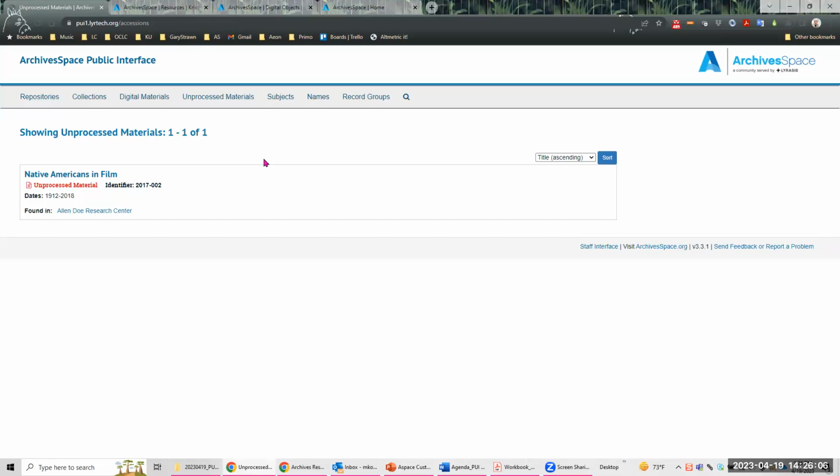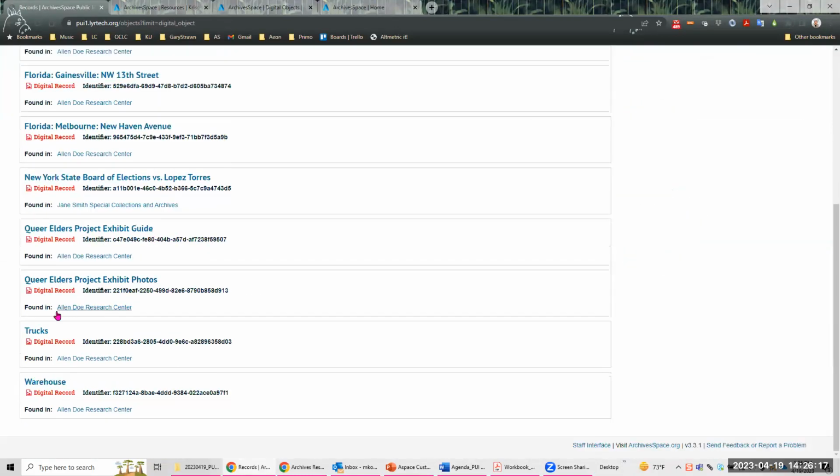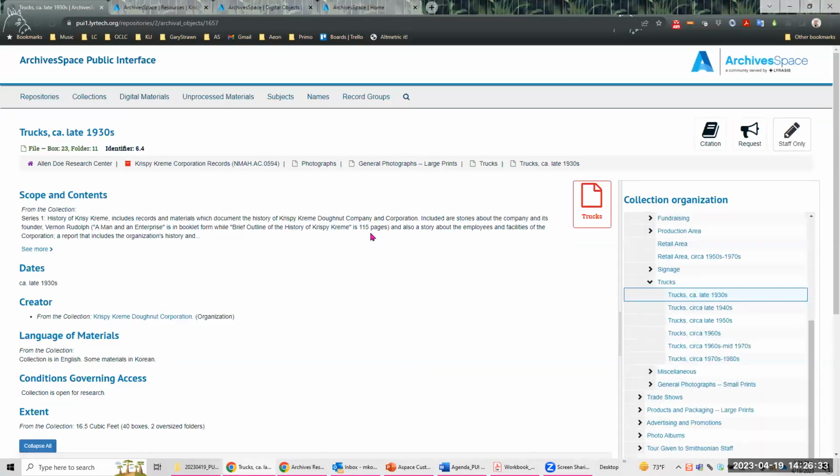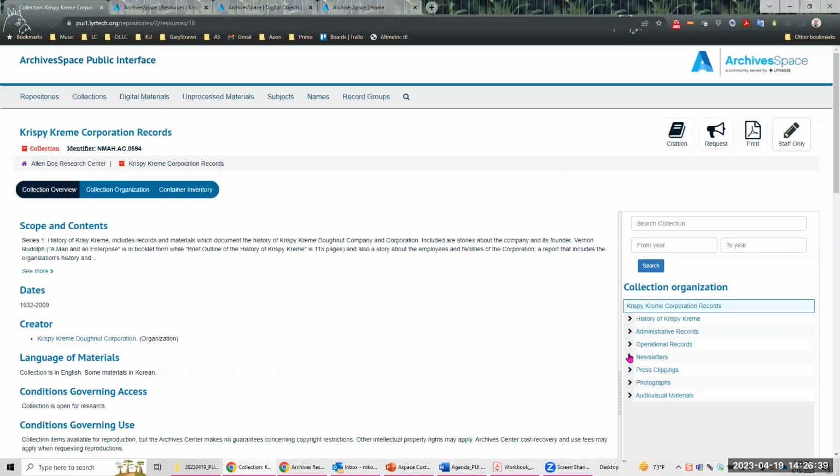What if you have a digital and physical version in the same collection? Is there a field to display both? Let's go back here to trucks. That's what this one is. So here's just the digital object record. So if somebody came in and says, I just want to know what your digital objects are, they could click on digital materials and find just this truck record. But if they're in the Krispy Kreme record itself, and they go down here to, well, I'm going to search the collection. It's so much easier. This record is very long.